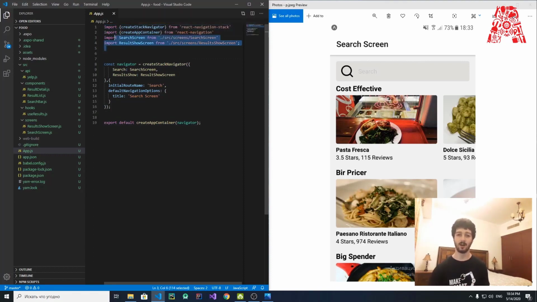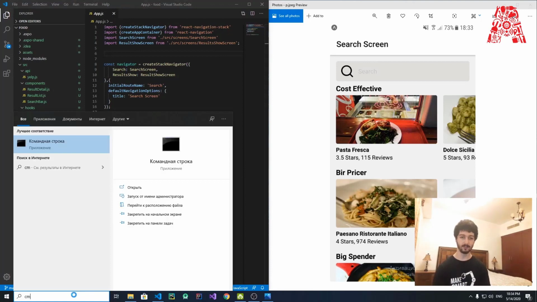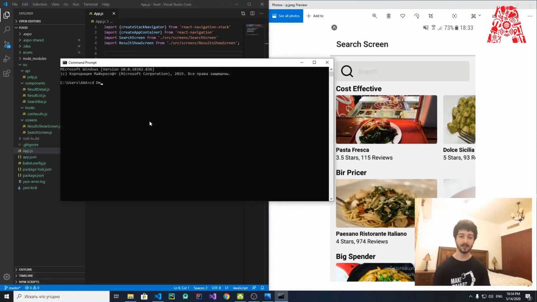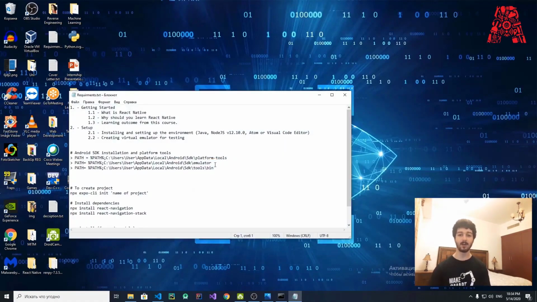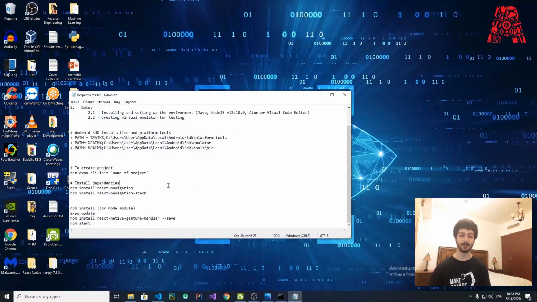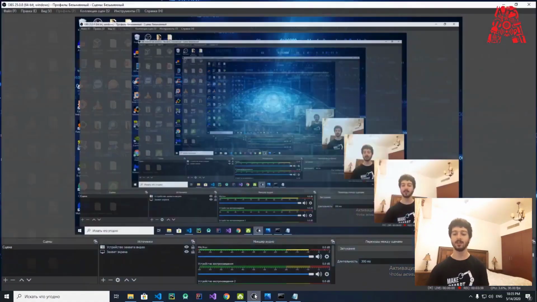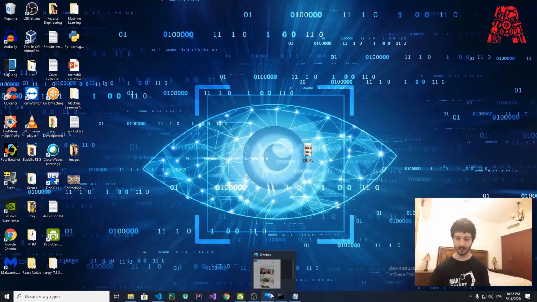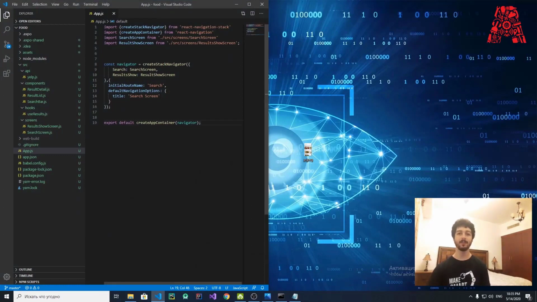In order to import this, we have to write the following command lines. From the command line, we navigate to the project folder. After navigating there, we install the dependencies. In order to install React Navigation, we write the commands for React Navigation and React Navigation stack. Don't worry, these commands will be given to you in order to install both of them. So after installation, you will be able to use the following imports.